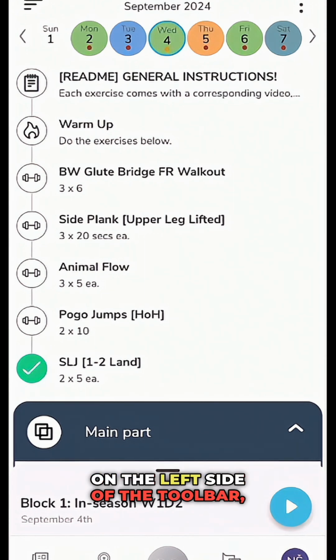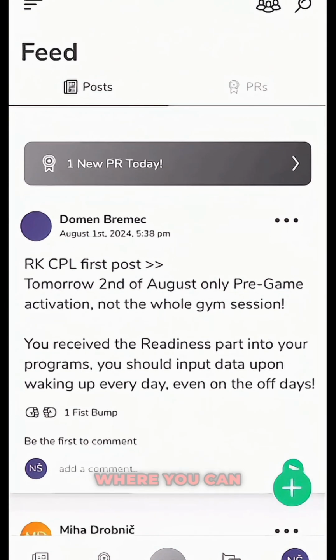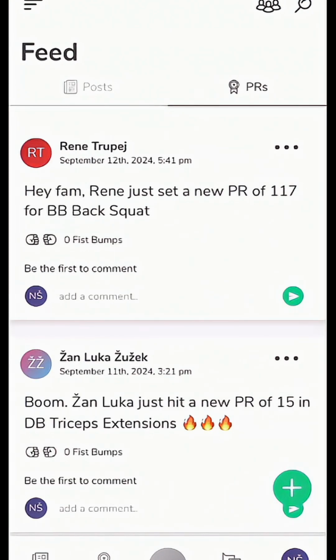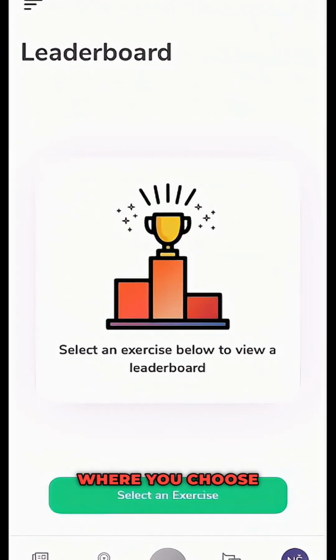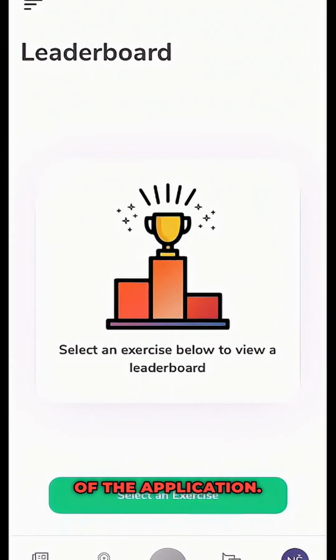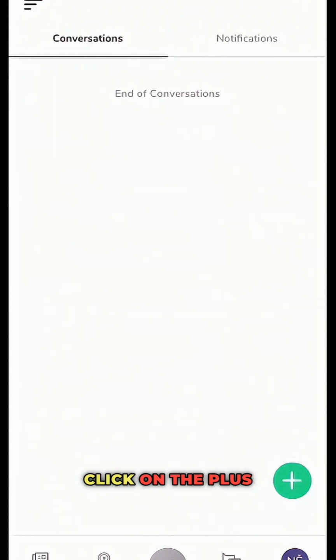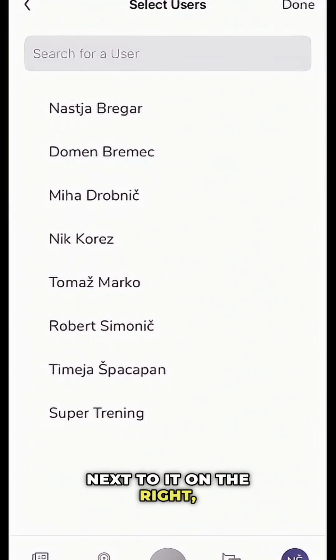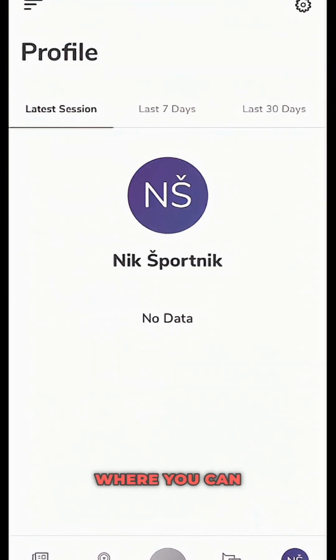On the left side of the toolbar I have feed, where you can see posts from the SuperTrening team and some personal bests of all the users. Next to the feed button you have a leaderboard where you choose a specific exercise and you can see where you belong among the users of the application. On the right you have a messaging button where you can click on the plus here and start a conversation and talk to each other. Next to it on the right there is a profile button where you can see your today's activity or activity of the past week and month.